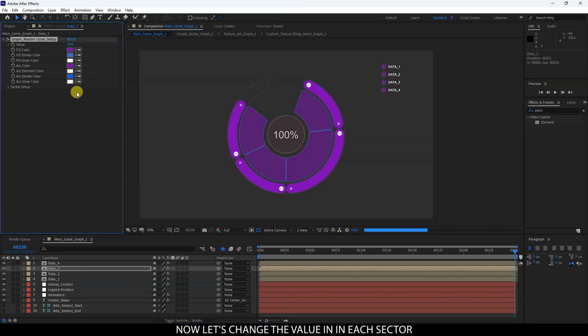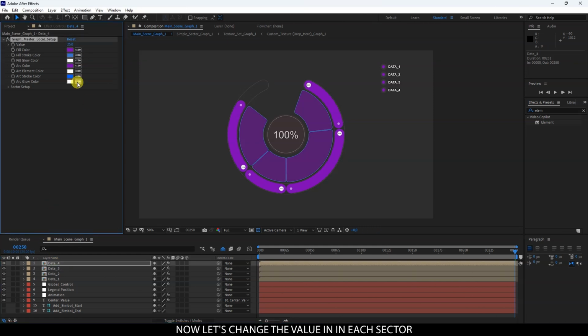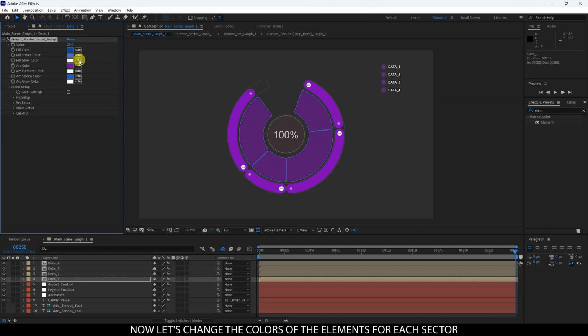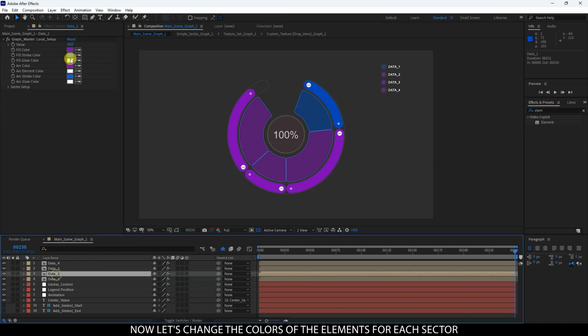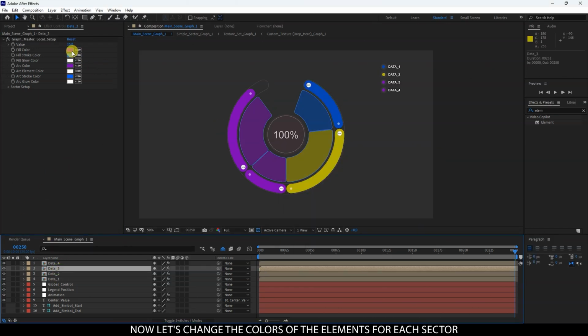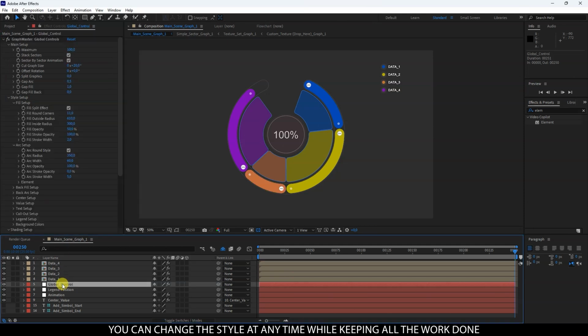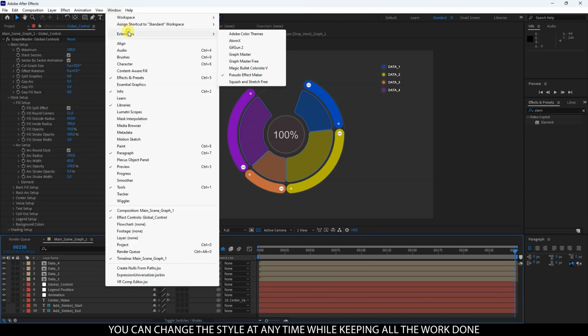Now let's change the value in each sector. Now let's change the colors of the elements for each sector. You can change the style at any time while keeping all the work done.